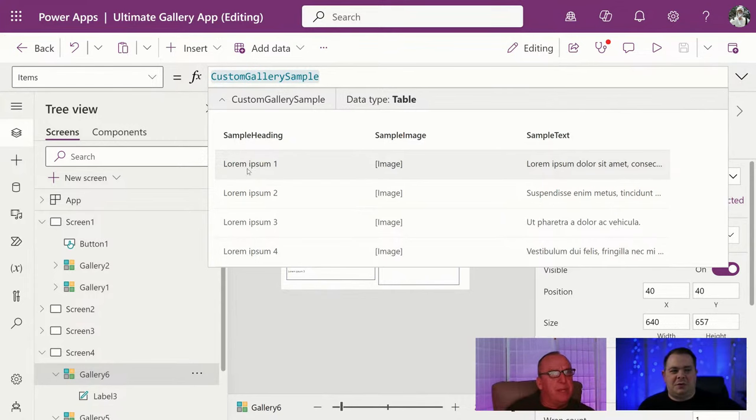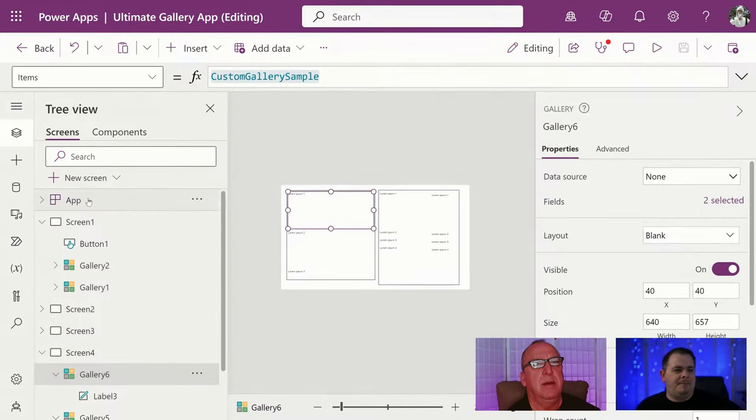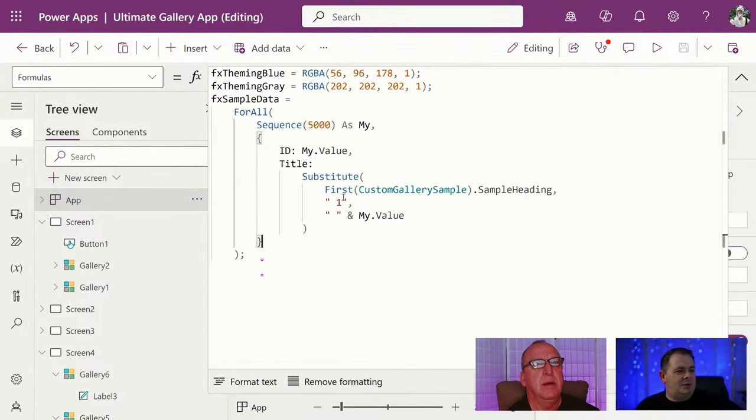And what I want to do is I just want to get that text. I probably should have just typed it, but I could get the sample text over here and it could be longer, you know? And then what I did is I just took off any numbers because it does 1, 2, 3, 4. I just wanted to get at that sample heading. And I wanted to take out the number, like the 1, 2, 3, 4, and instead just use my value, 1 through 5,000, and put that in there.